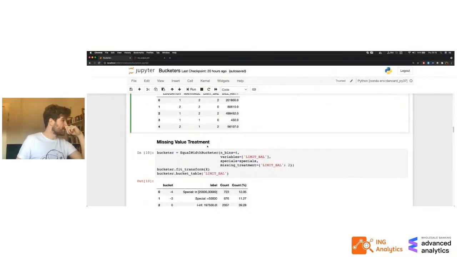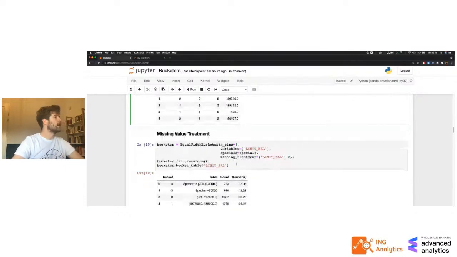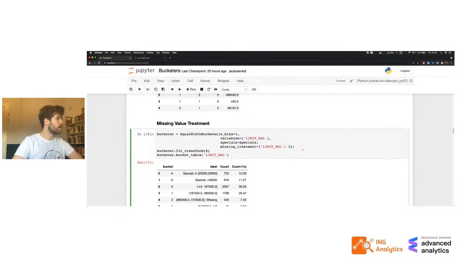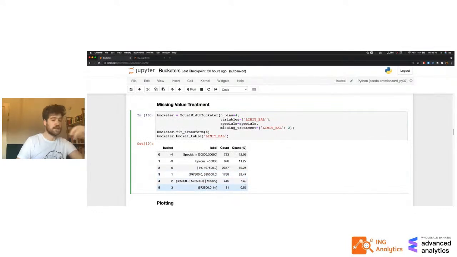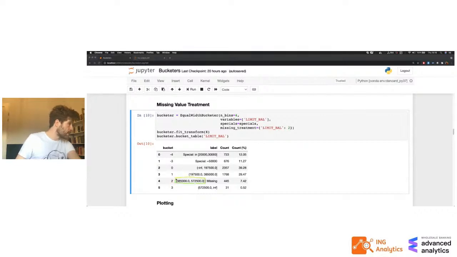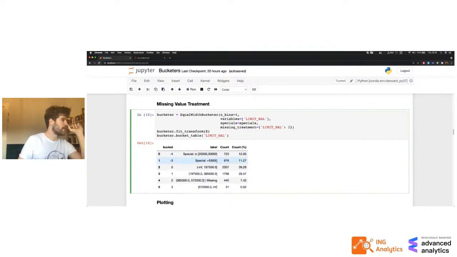We can also specify here a missing value treatment. So often you might want to put your missing values into their own buckets. You might want to put them into the most common bucket or the bucket with the most instances of class 1, for instance. And we can specify that here. So in this instance, what we do with the missing treatment dictionary is we say any missing values in the limit balance, put them into bucket number 2. And you can see here, for instance, this is indeed the case. So we have bucket number 2 here, and we see that firstly we have this boundary, but also the missing values exist in here as well. So that's really nice. The default value is to just put the missing values into their own bucket.